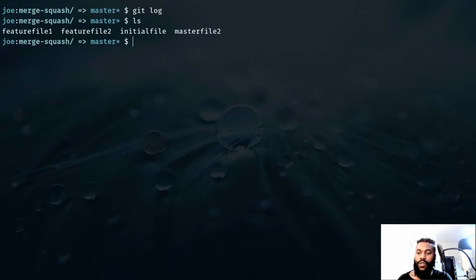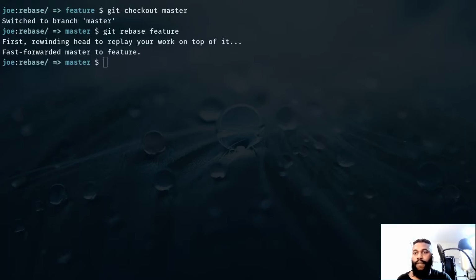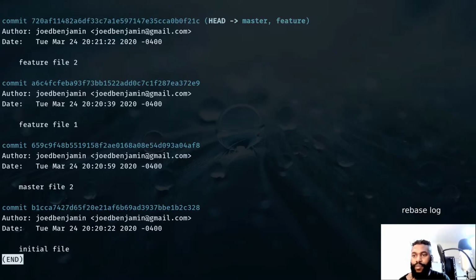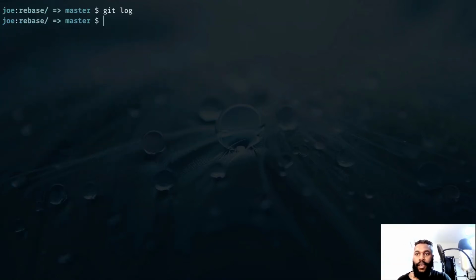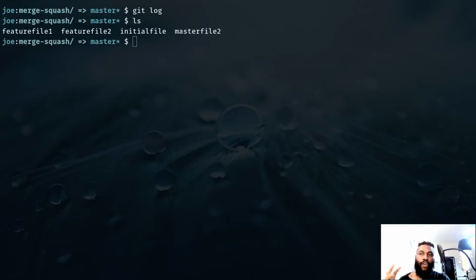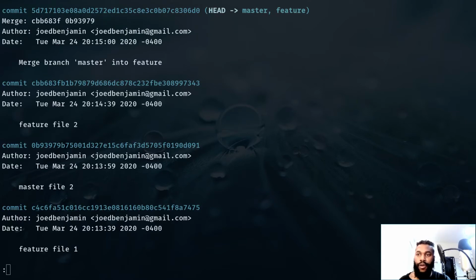So now if we go to the rebase, and if we look at the log, we have our initial file, the master file, and then feature file 1 and feature file 2. So with the rebase, you keep all of your logs, but it just changes the order. It puts one before the other. And then for the squash, you're going to lose all of the commits that you did for the other branch. And then for the regular merge, it just shows you everything. And that's pretty much it.